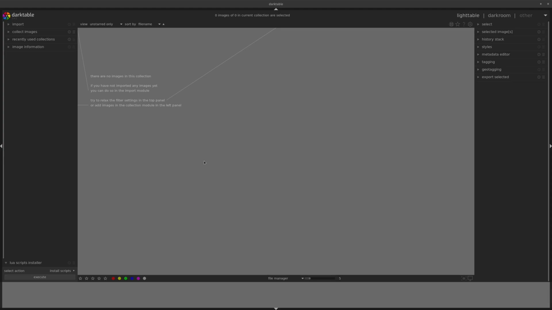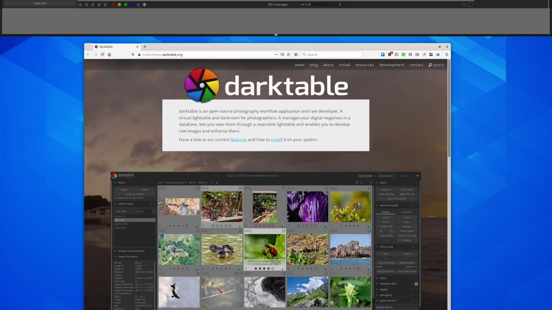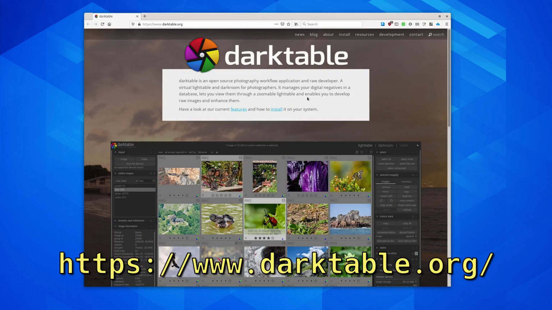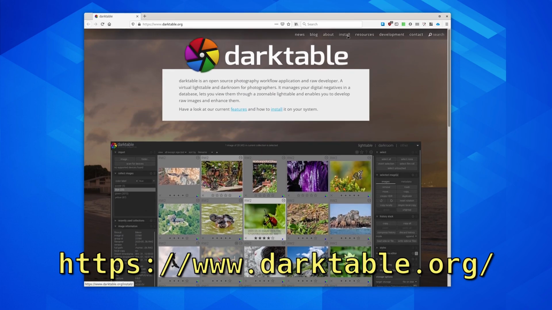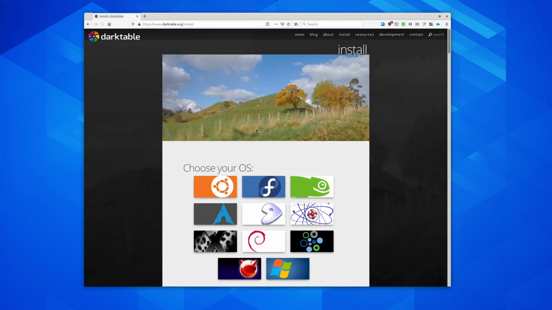Darktable is kind of like Lightroom. It's a raw image processor, metadata collector, exporter, and all that stuff. You can install it by going to darktable.org. This is the website here, and clicking the install link, and choose your OS.